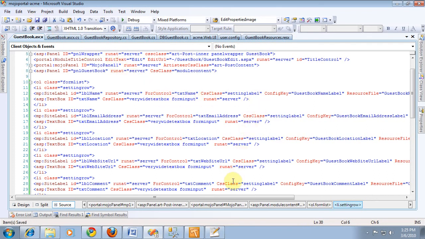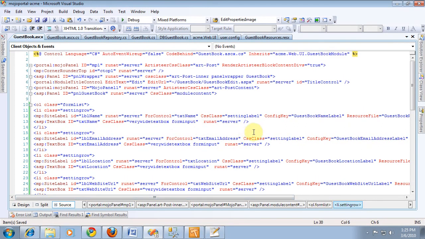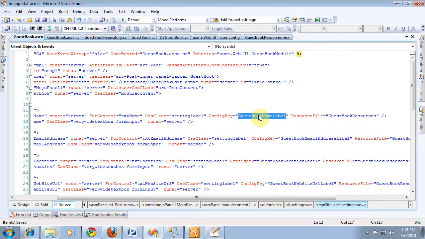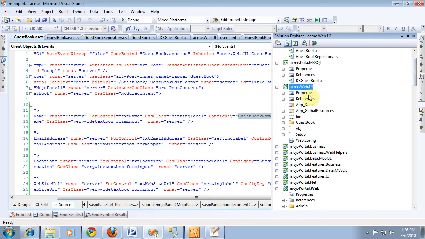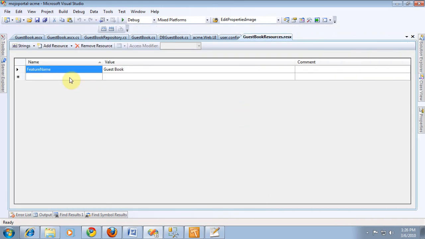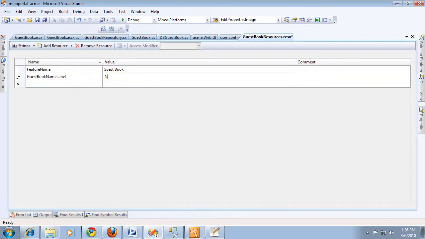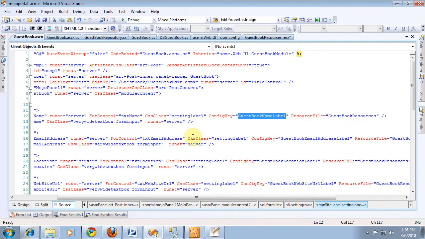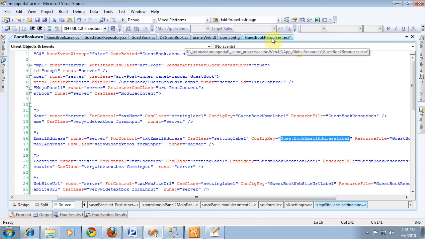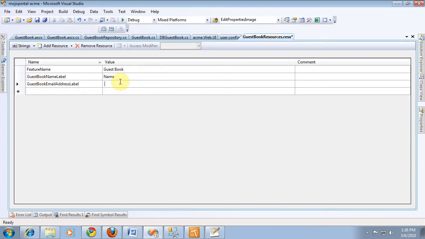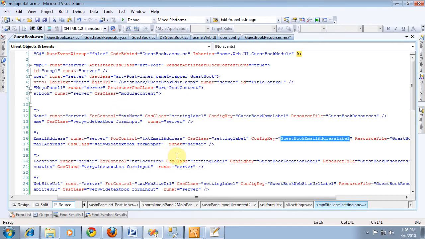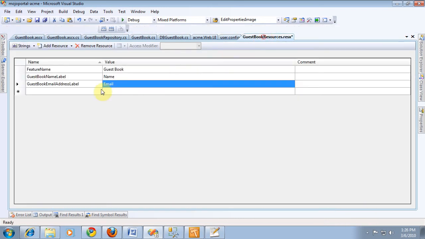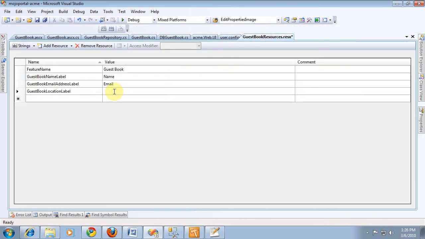Okay, so basically we've got this helper control, mojoPortal site label, that will look up from a config key in our resource file, guestbook resources, which I believe we created previously. And if we go to App_GlobalResources, guestbook resources, and we put the key in, and then we just put in the label that we want. And then we go back and we get the next one. And this is so we can make our feature localizable, so that it can be translated into other languages easily.